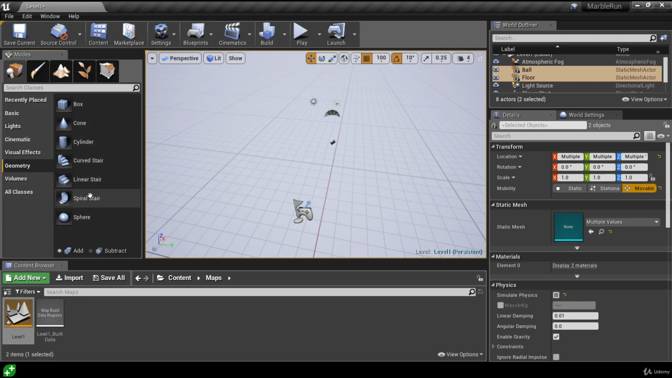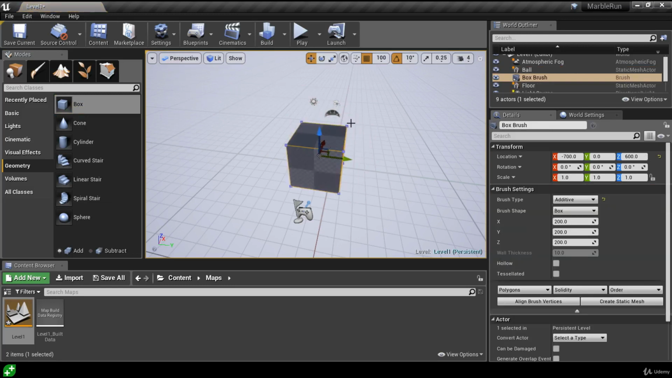Okay, but in our case, we're going to be using these to create our maze. And we can see there's a few different shapes here that we can work with, but we're just going to focus on this box brush. And we can add the box brush to our level just by clicking and dragging it into the viewport. I've got grid snapping turned on, and my grid size is set to 100 Unreal units. I'm going to reset the location of this brush actor to the center of the world by changing the location transform to 0, 0, 0.